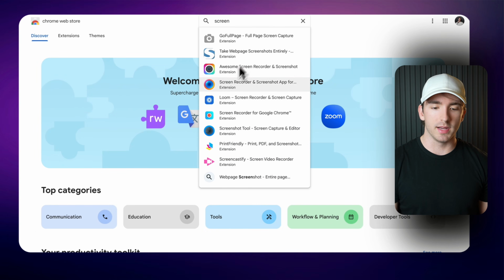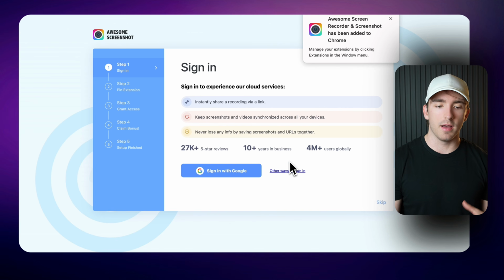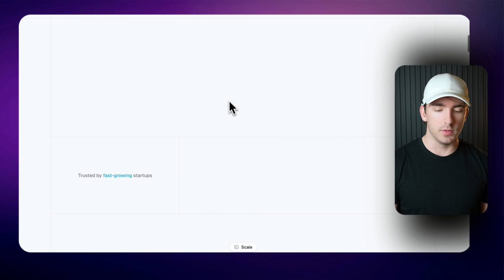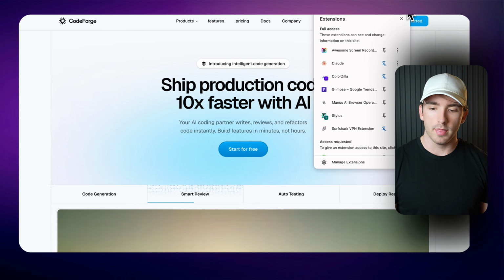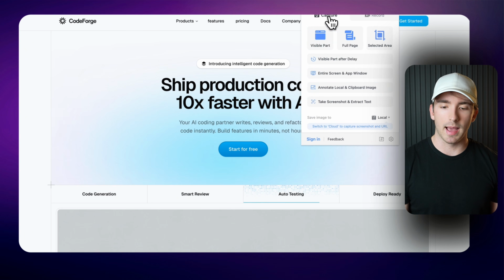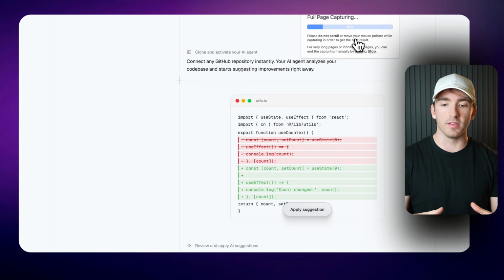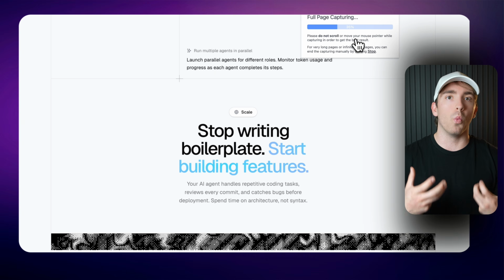If you look up just the word screen, I use Awesome Screen Recorder and Screenshot. If you add this to your Chrome, then you will be able to actually take a screenshot of the entire page. So this is really cool. If we go back over to this website that we want to copy for an example, then we go to our Chrome, we open up our Chrome extension, and then you can see whenever we go to capture, we can click full page. And then this will go ahead and scroll through the entire website and capture the entire thing as one PNG.